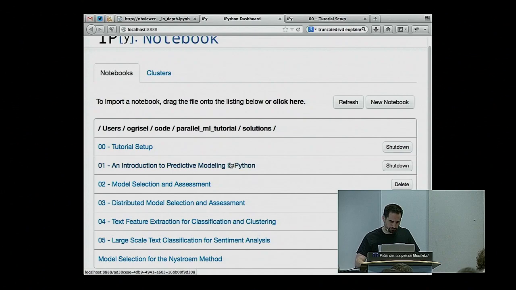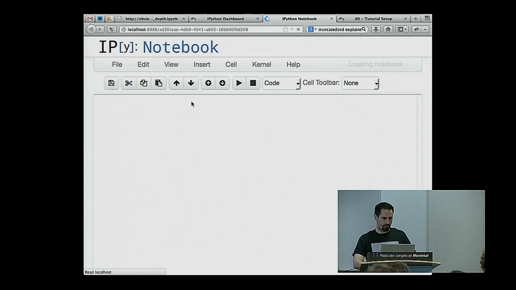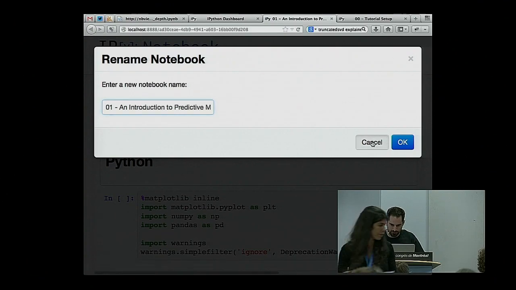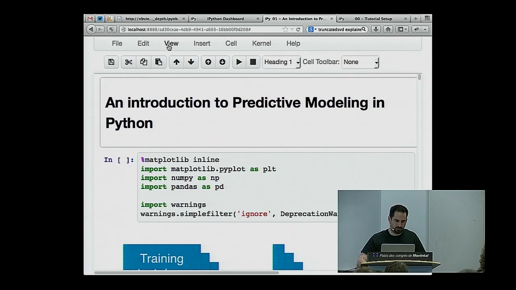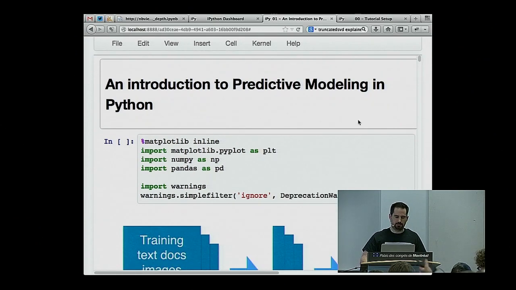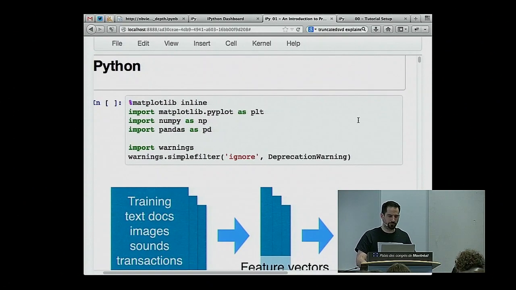All right. So let's start with the first notebook, which is 01, an introduction to predictive modeling in Python. It's a bit big, so sometimes Firefox doesn't like it. Okay, sorry.